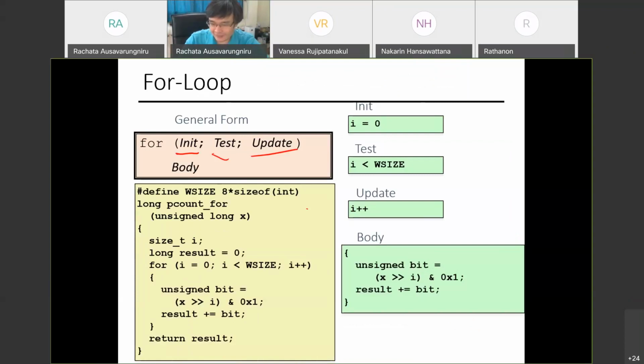This is the C code, right? That has the exact same function implemented in a for loop. It starts with initialization, i is 0. If i is less than the word size, right? What is the word size? It's sizeof int multiplied by 8. Basically, how many bits we want to test for x, right?